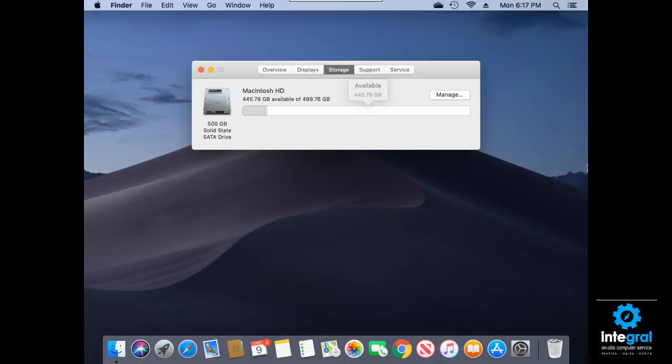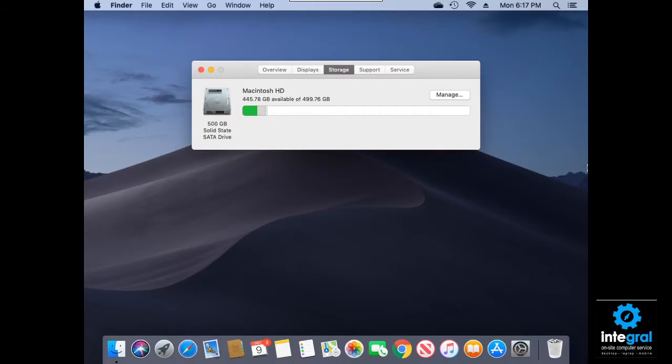Now on this solid state drive, it's got a 500 gigabyte solid state drive in it. Now 500 gigabytes is actually quite a bit of room if you're just doing documents and a few photos. But if you're storing a lot of photos and videos, 500 gigabytes is not going to do it. You're going to need more storage. How do you make that happen?